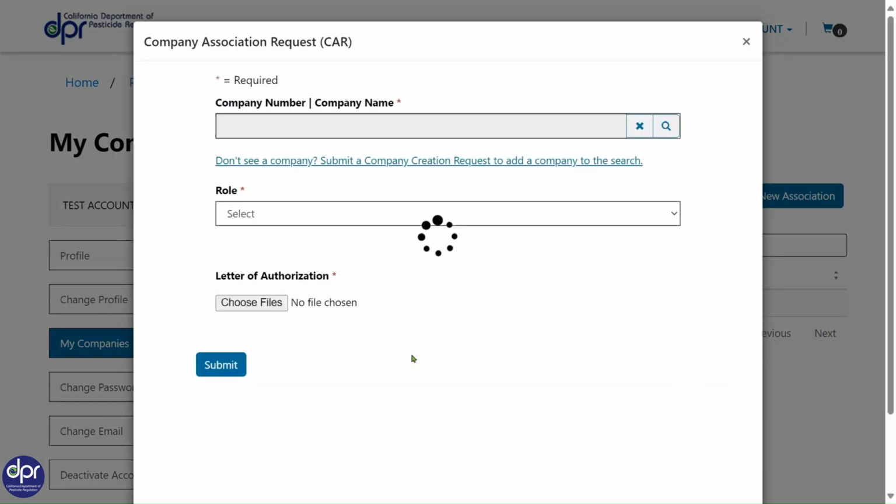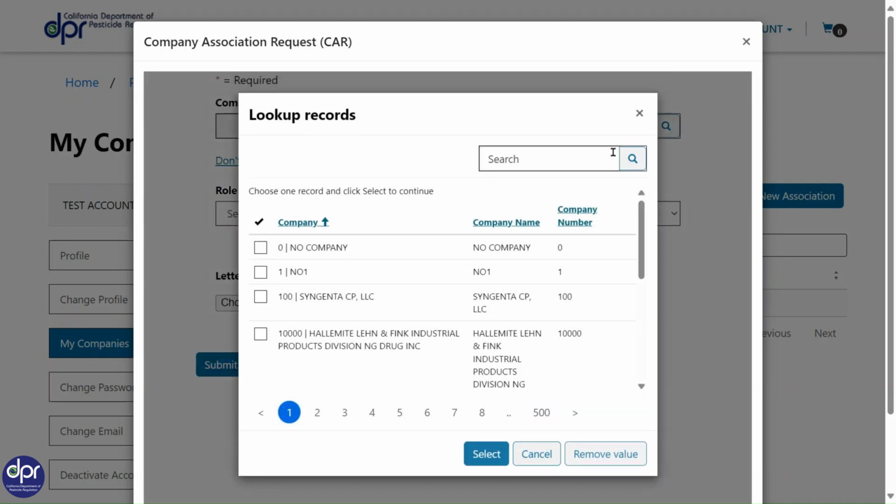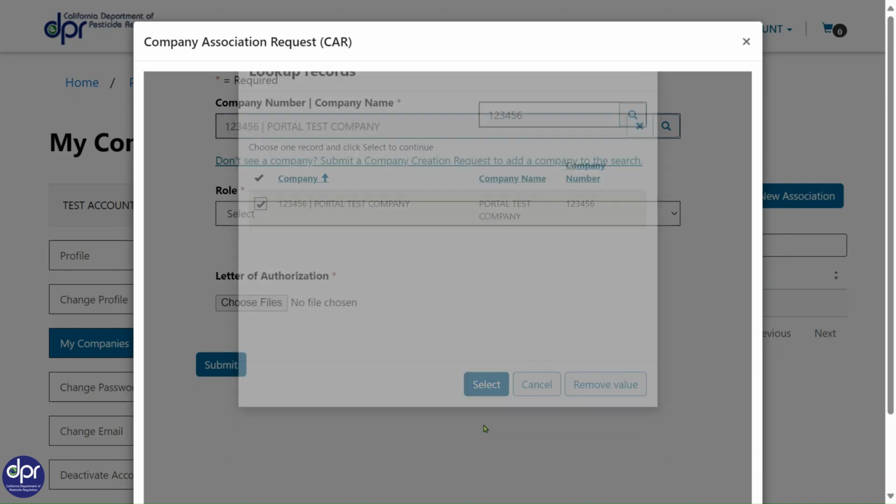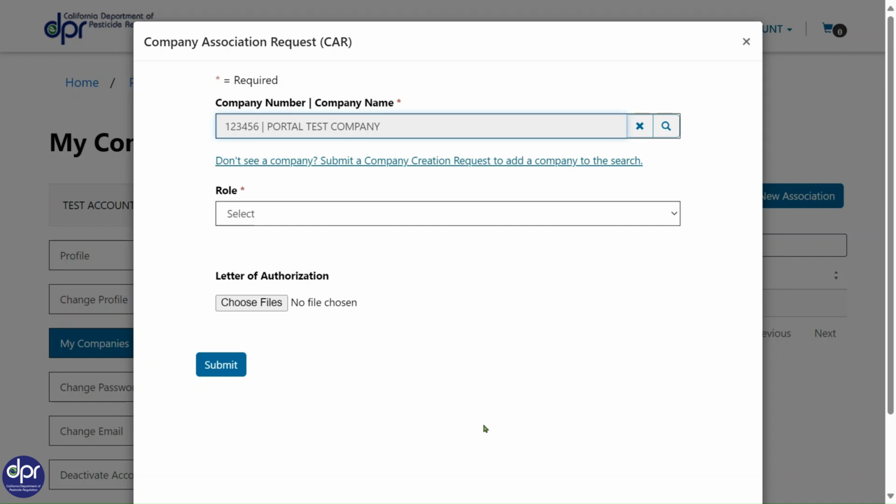Next, search for the company by using the magnifying glass. If the company currently registers a product in California or has previously submitted items to the department, the company name will be displayed in the drop-down. Select the company by checking the box and then click the Select button. If you cannot find your company, a link is available that will direct you to the company creation request page. We'll cover that in more detail later.